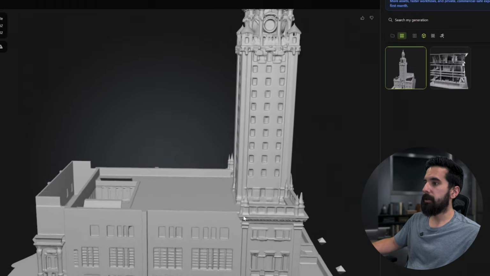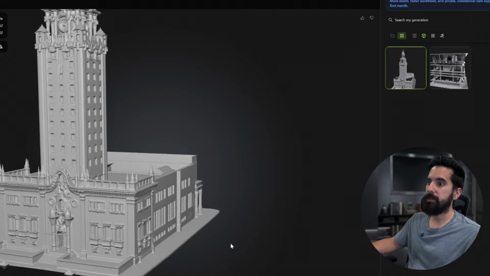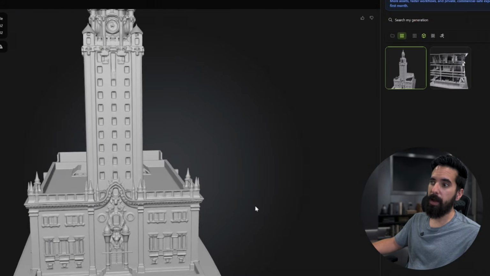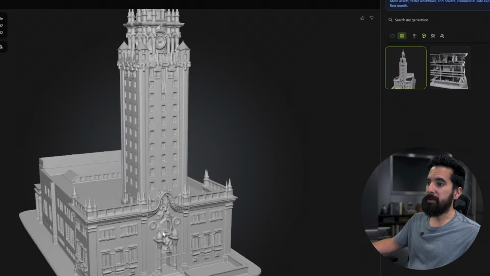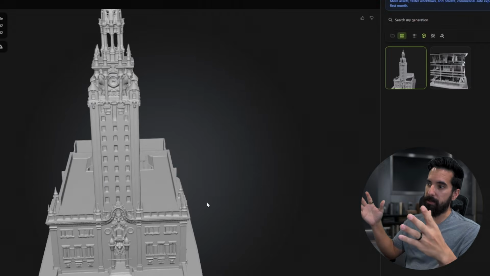So I would imagine that under the paid programs, you would get some other benefits like higher resolution texturing, which would give you better output. So maybe that's definitely something that I'm going to cover in a future video. But I mean, this is amazing, guys.